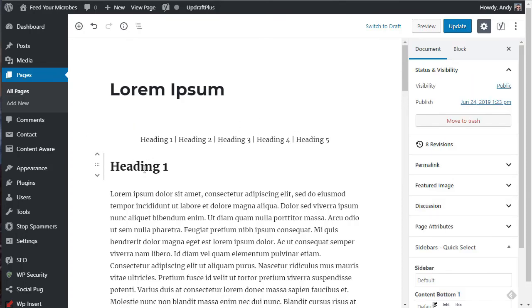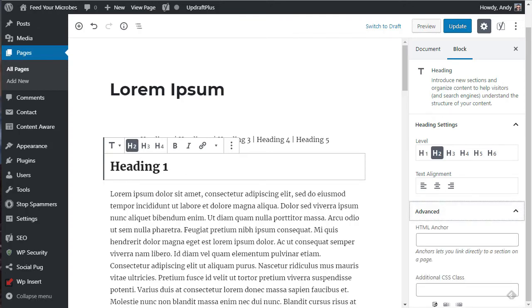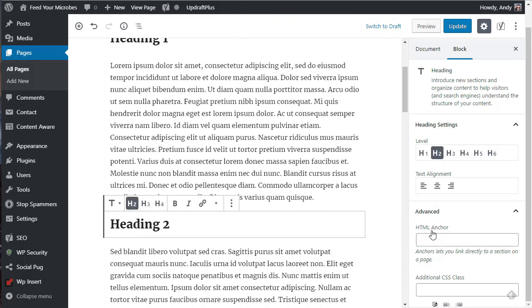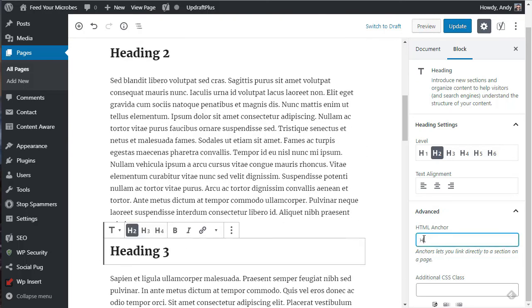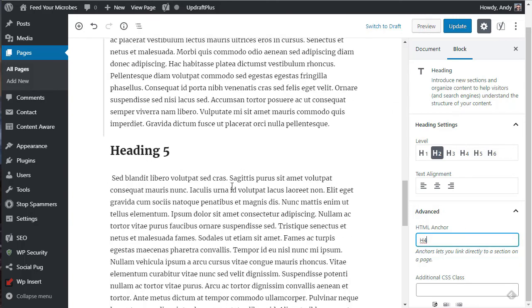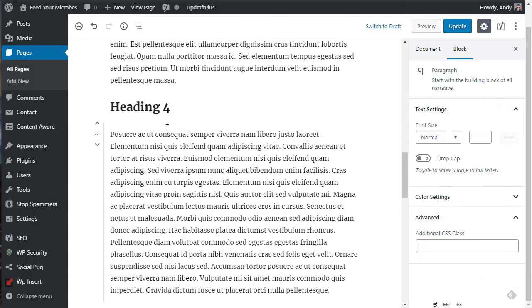So the first thing we're going to do is give these headers something called an ID, and we can do that by clicking on the header, going over to the block settings and opening the advanced tab. We're going to go to the HTML anchor, and I'm going to put H1 for that one. Let's go down to the next one, and in this one I'm going to put H2, in this one H3, in this one H4, and then in the final one H5. So those are all complete.